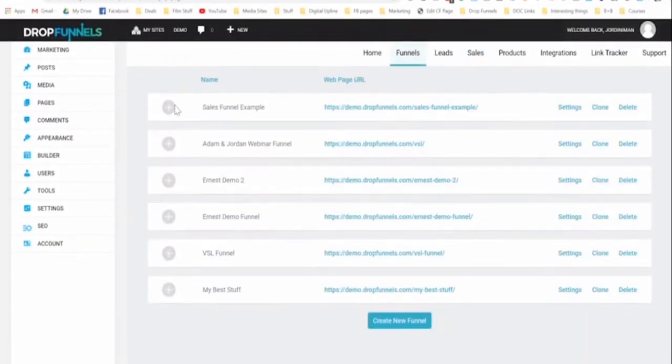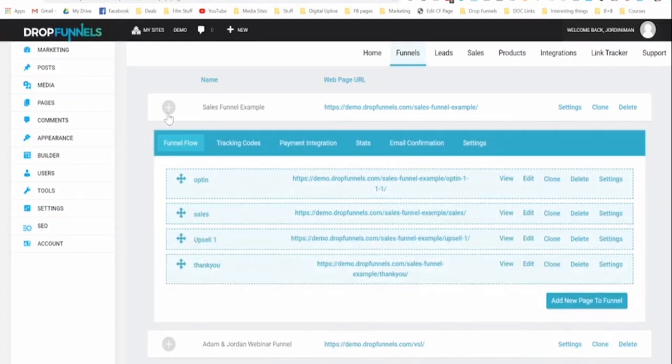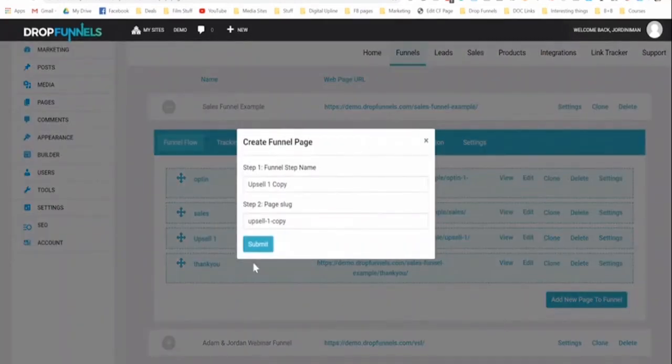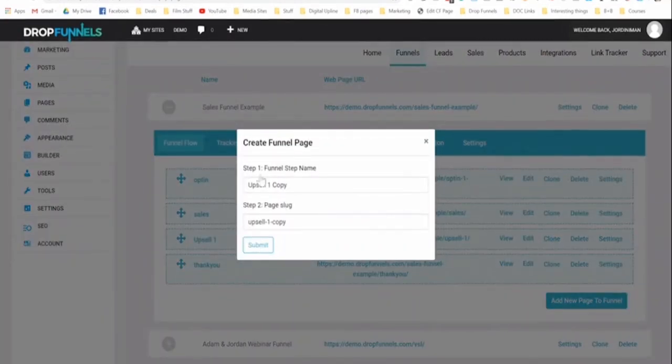So all in all, as you can see, it's super, super fast, easy, and actually a lot of fun to be building sales funnels right inside of DropFunnels. And of course, you can be adding additional pages. Let's say, for example, I wanted to add another upsell that looked about the same. I can just go ahead and clone that. I'll just use the same kind of dummy verbiage there.